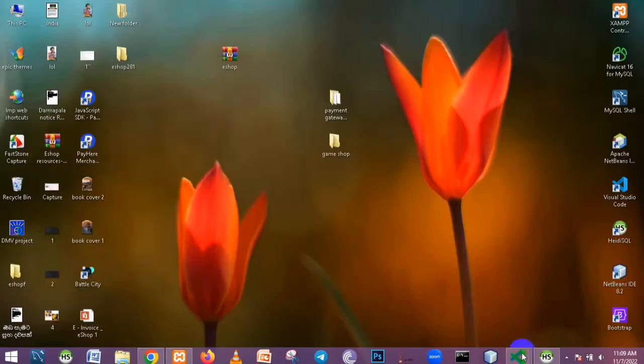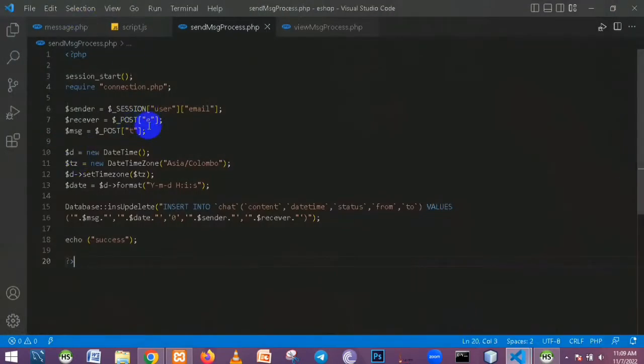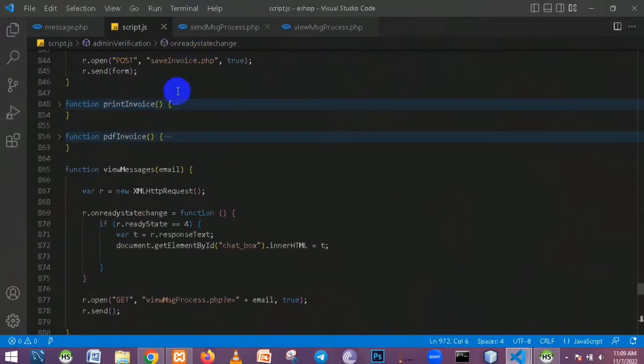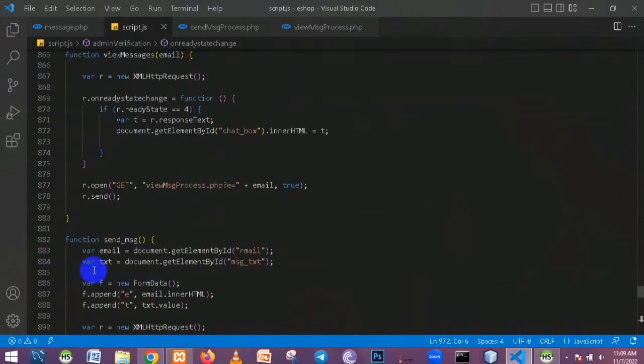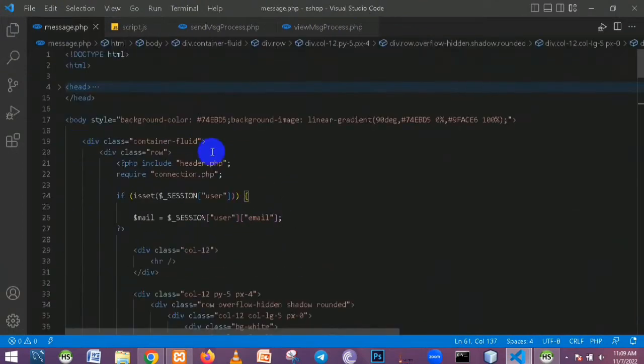In my previous video I showed you the design. We now have the send message process and view message files. Those two are brand new files. We have a script part here, with a view message function and also a send message function here. And we are coming to the top of the page, so you know what we designed.